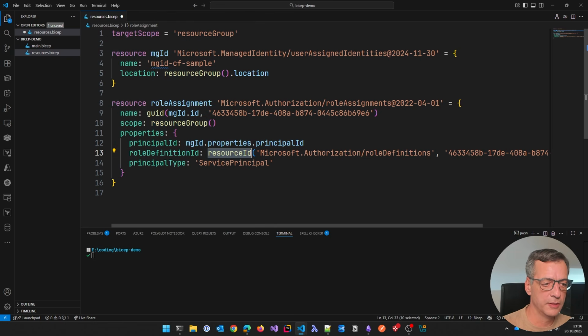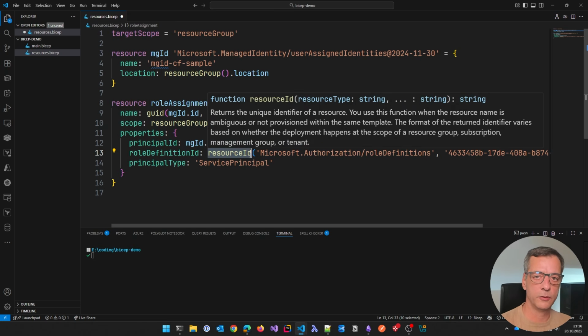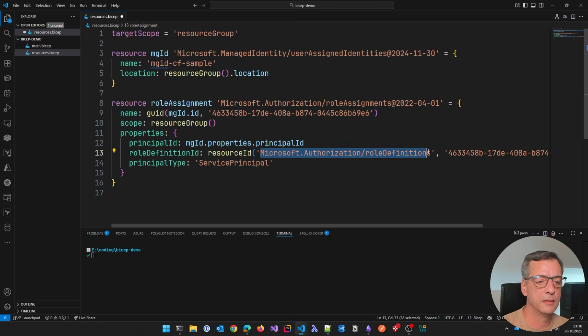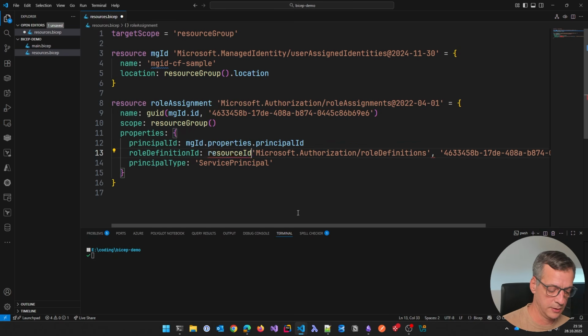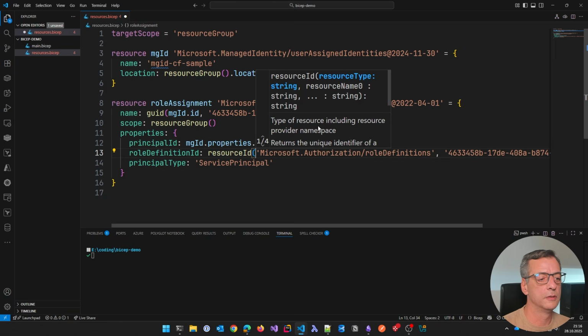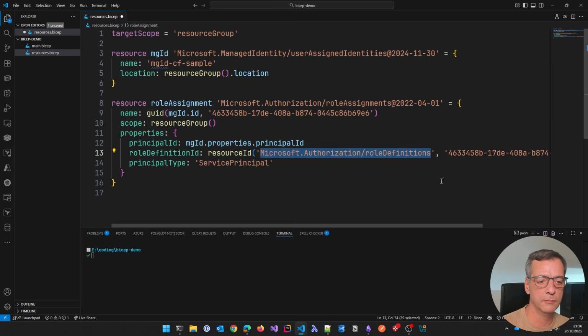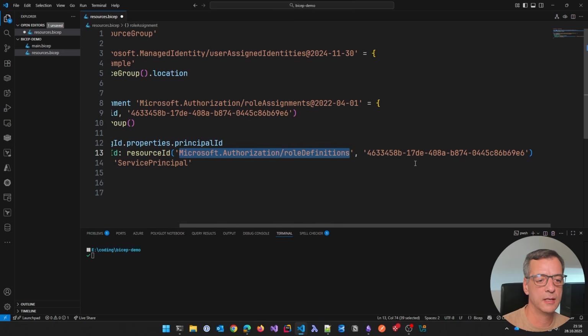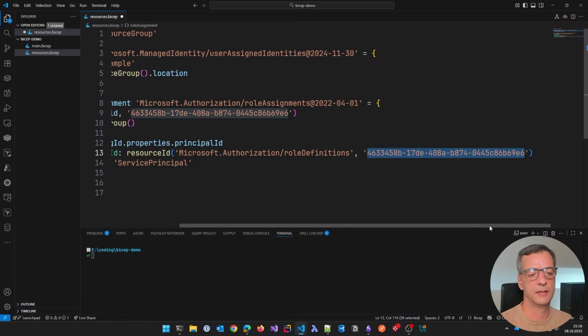So we do this by taking in a resource ID. Resource ID is a unique identifier of a resource, meaning it points to something in Azure. Okay, it points to a resource. It always has the same pattern. You go to, let me point out here, first of all, you define the resource type. So this is what we have in ARM. It's a role definition, and then this role definition has this ID.